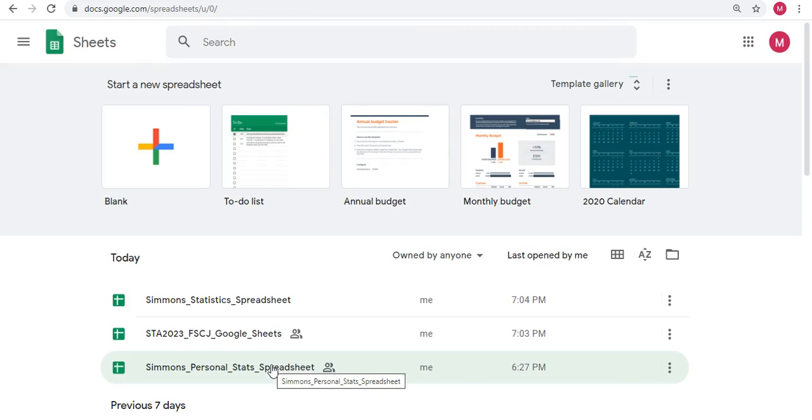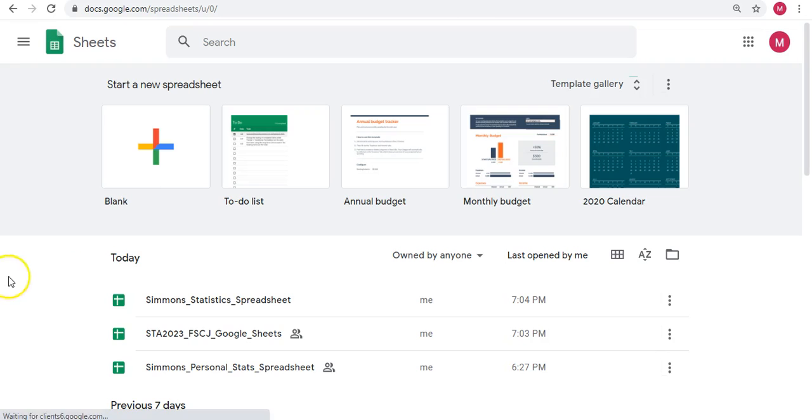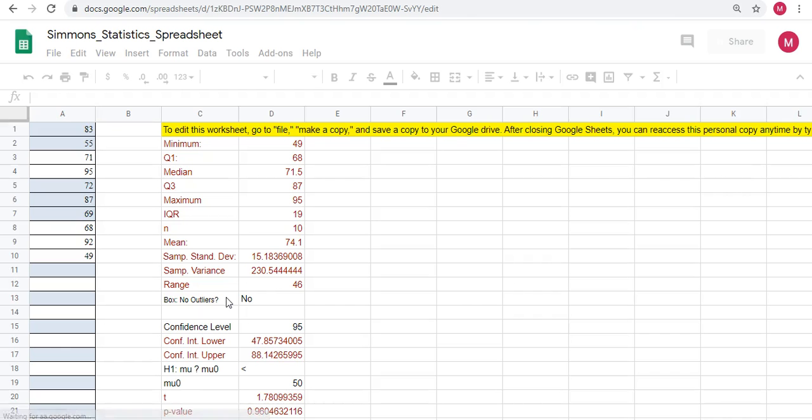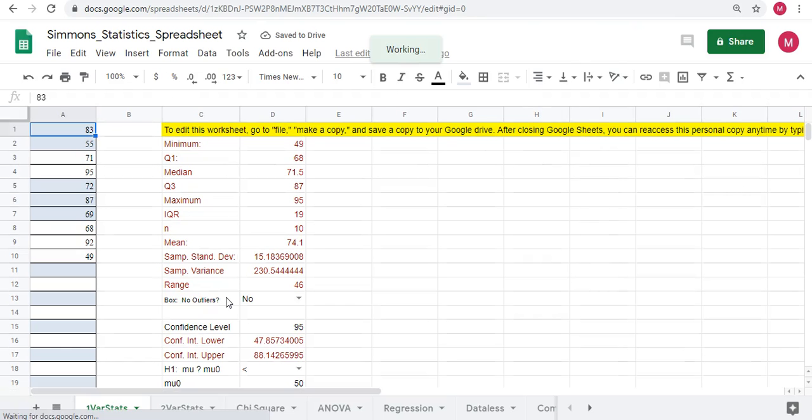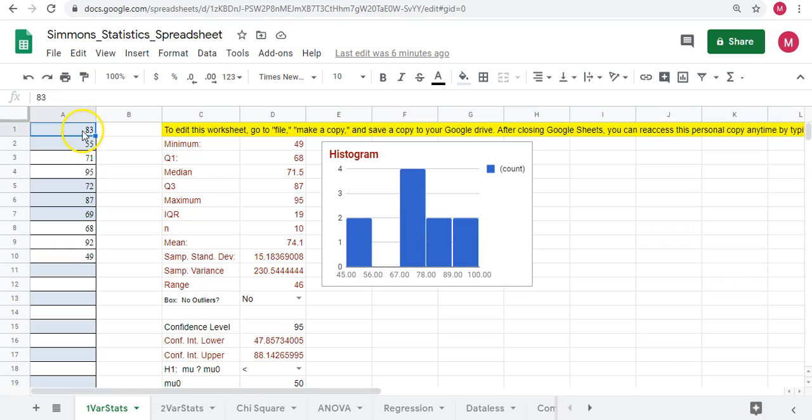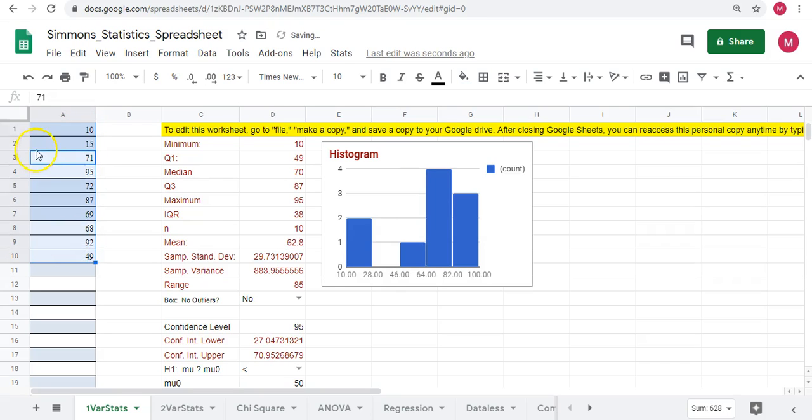And as long as you're logged into your Gmail account, which you have to have for this, you should see within your recent files, you should see your spreadsheet document that you saved. So I'll click on the saved copy of my spreadsheet, the copy that I saved to my Google Drive personally. And here it is, ready to edit and to start typing in data values.